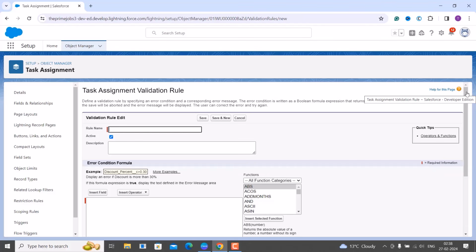If it is unchecked, the rule is inactive and will not be enforced, allowing data to be saved without any validation rule. For example, if I am creating a validation rule such that if the task status is set to completed, the completed date must be filled, and I uncheck this active checkbox, it will not trigger this validation rule and will allow the user to save the record without filling up the completed date, even if the task status is set to completed.